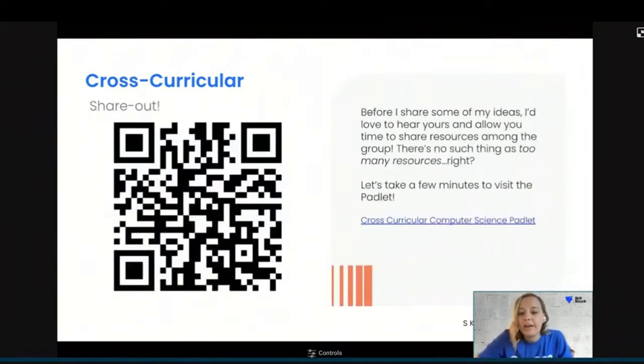I did create a cross-curricular computer science Padlet. I'll make sure IDEA links this and focuses on it too, because I know there might be a greater group out there that will see this and would like to share. I was hoping to create a plethora of resources for you all to share in computer science and cross-curricular things that you do, that maybe you could share with others. So I won't spend too much time on this today, but I'll make sure the group knows to use that as a space for you all to capture resources.